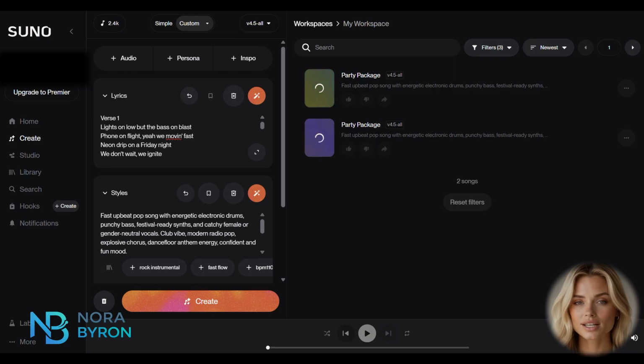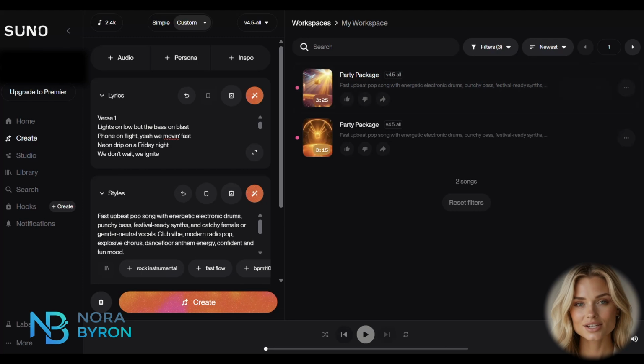Suno is now composing our song. This usually takes about a minute or two. And here it is. Let's listen to a quick preview.